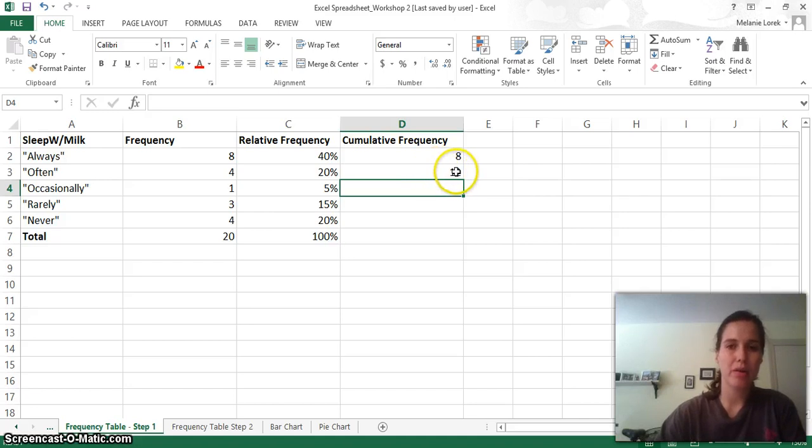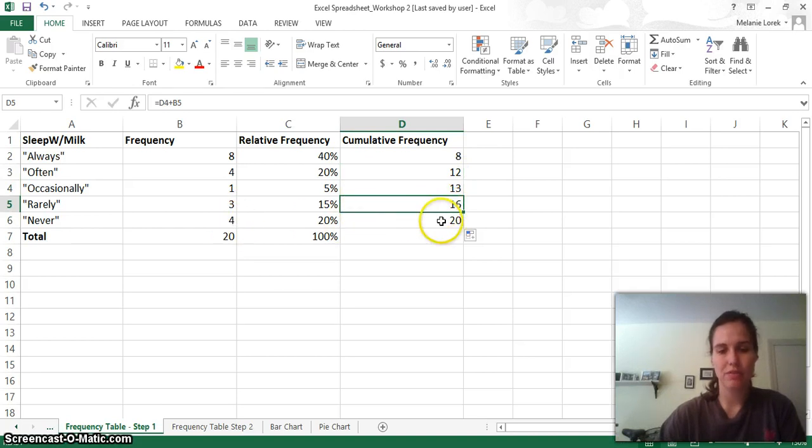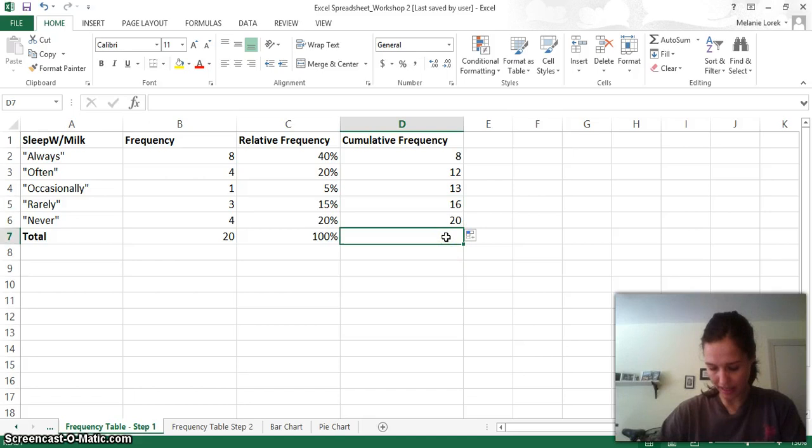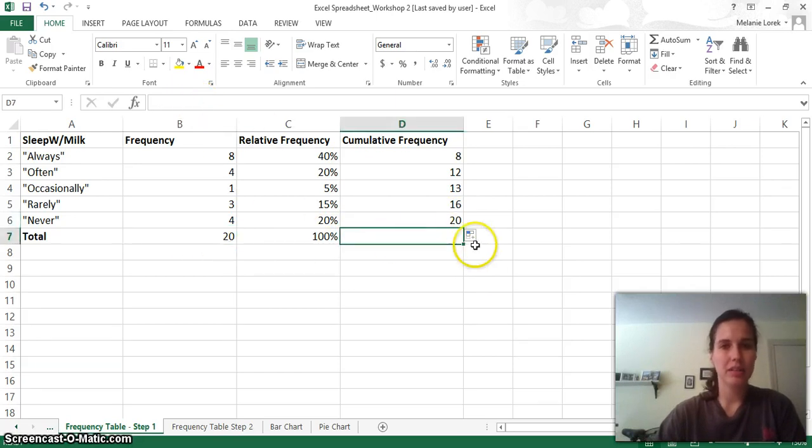Now, next step, I want Excel to compute 12 plus 1, which should be 13. But because I used the formula, I can again use that drag down menu and it knows what to do. It gives me a 13. 13 plus 3 is 16. 16 plus 4 is 20. And so the total should actually be this number or this number. It doesn't really matter. Usually I think it makes more sense to have the last number being the total.